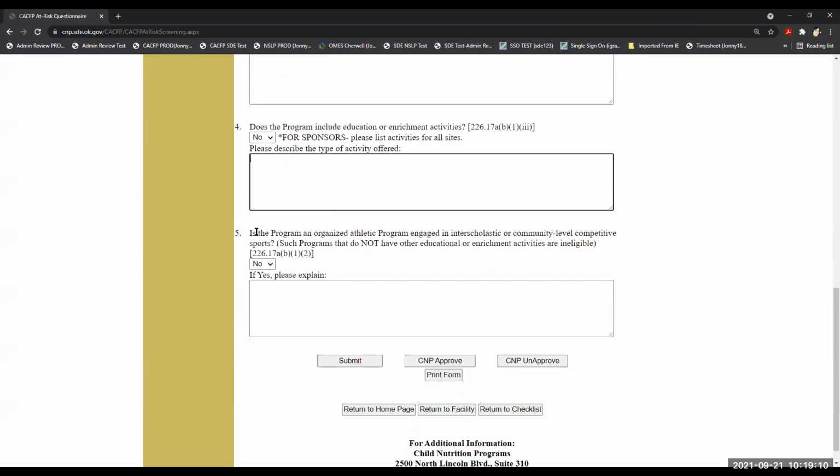Then number 5, you can include organized athletics into your at-risk program, but you can't just serve, like, we want to serve the football team on Fridays before the game. You can't do that. You can have an activity and enrichment or whatever type of program where you serve a meal that's open to all the population of children that also includes your football team on Friday nights, but it can't just be for the football team.